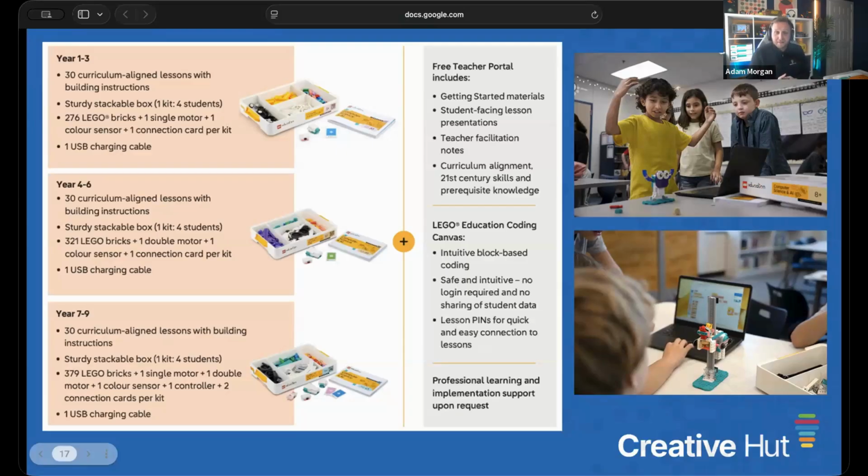As you can see then, every single box has Lego bricks. Wouldn't be a Lego set without it. And they will vary in shape and type and color depending on the models that are being built for that age group. It also comes with hardware, that is the electrical components in there. So for years 1 to 3, it'll come with 1 single motor and 1 color sensor and these connection cards, which I'll demonstrate afterwards. And it also comes with a USB cable.